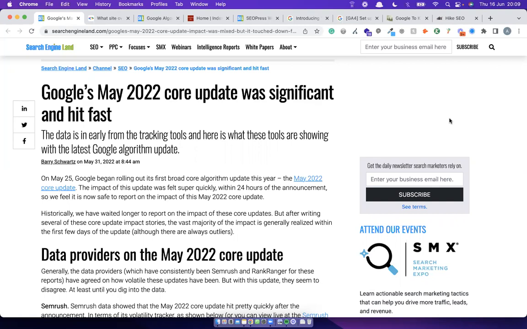So you had one called Panda, which targeted duplicate content. You had one called Penguin, which targeted links. They're the two most famous. And then there were a few updates after that.